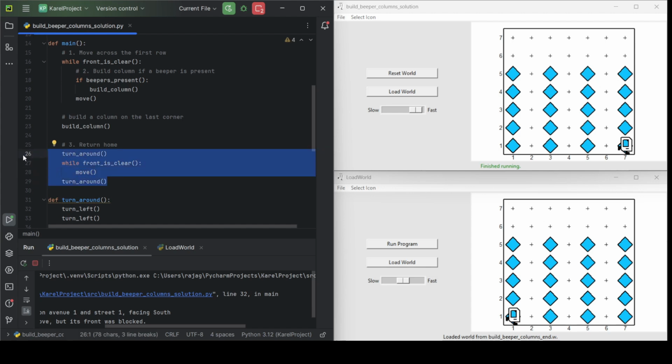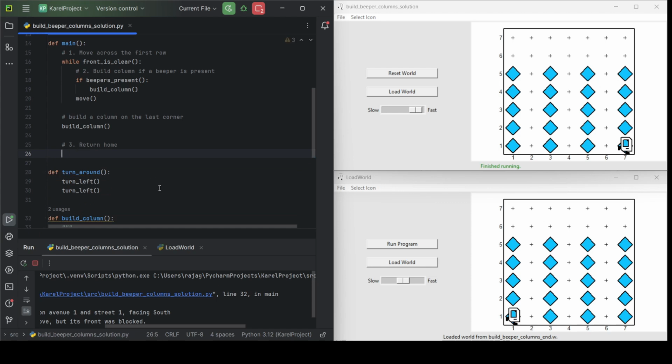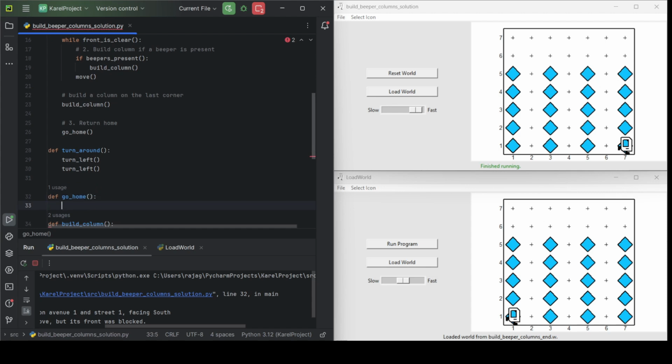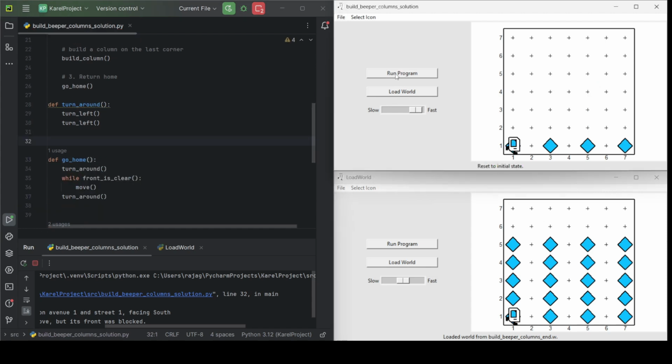Now, we can take this code and create a function called go home. Okay. Now, we need to create a function def go home, reset, run the program again. Wonderful. So, we have achieved our target state, but there is a bug in the code.